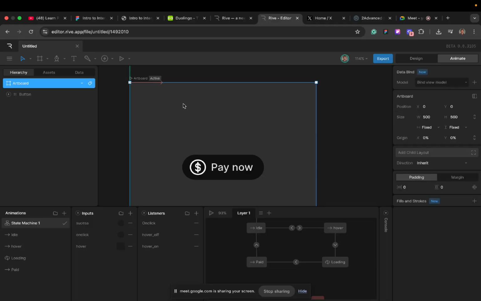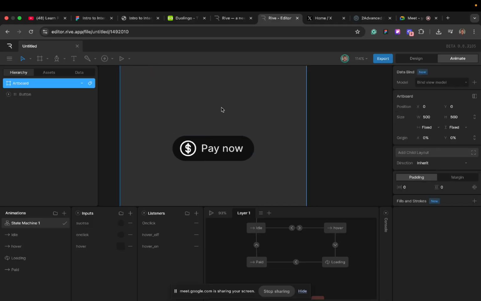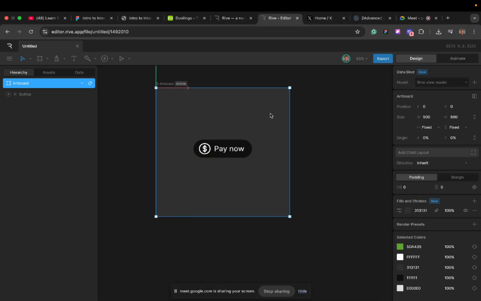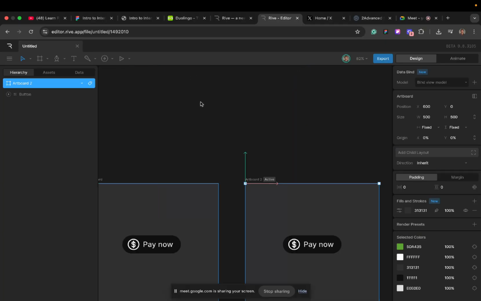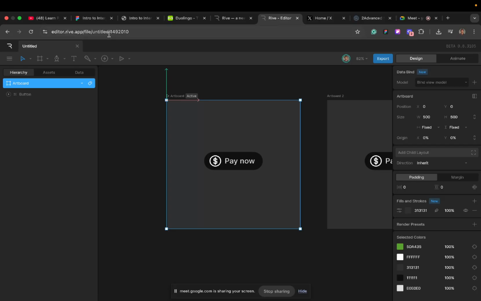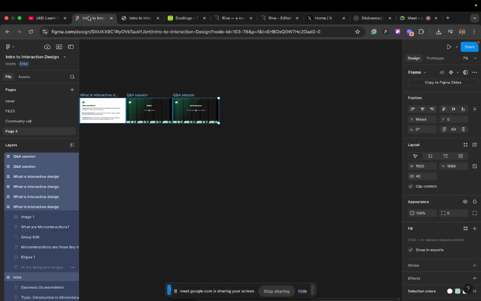And I'd like to show you guys how I did this app. I'm just going to duplicate this one. I designed this icon, this button in Rive, in Framer. Sorry, I said Framer, I mean Figma. Sorry about that, guys. I don't know if I have it here.